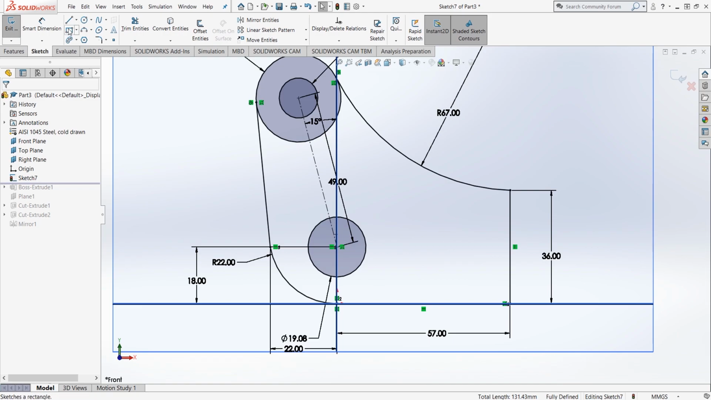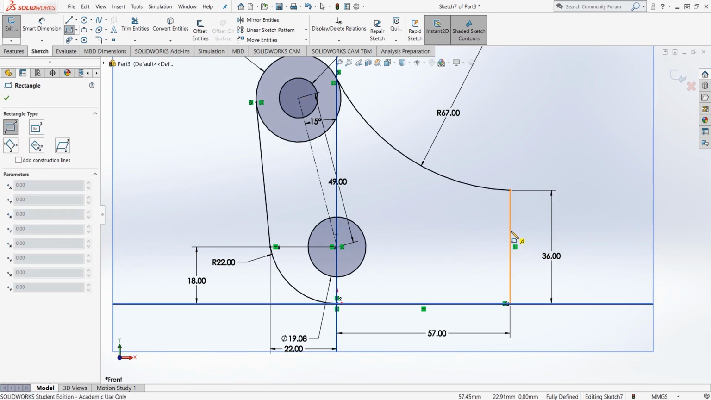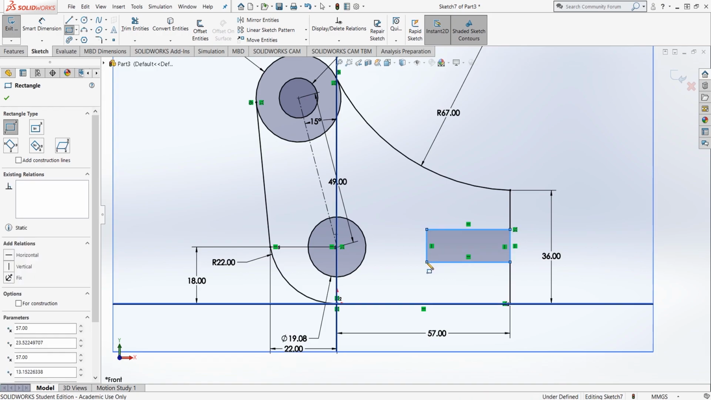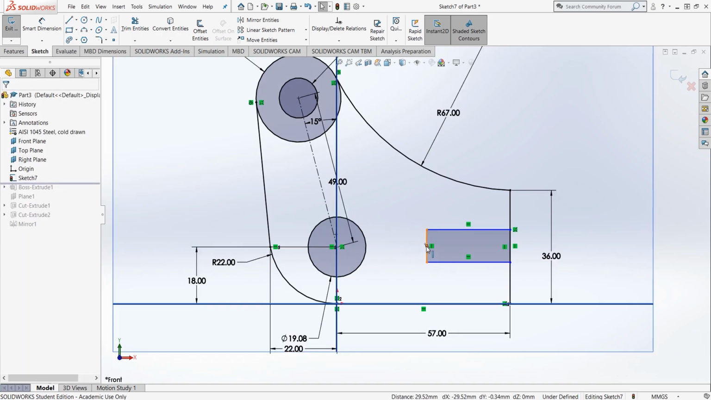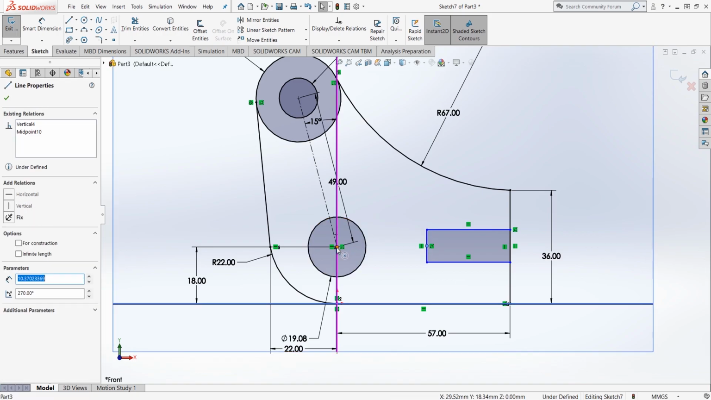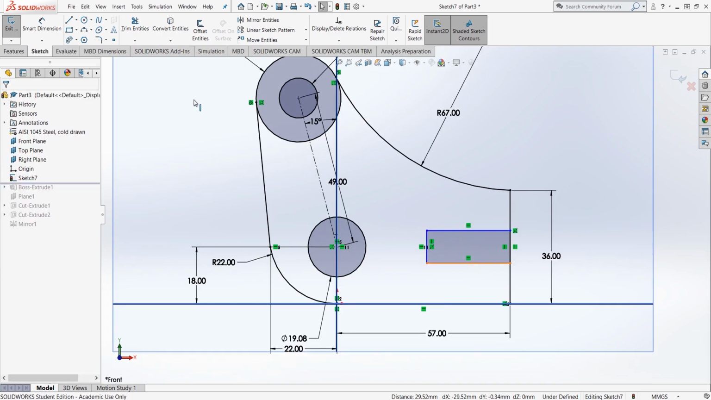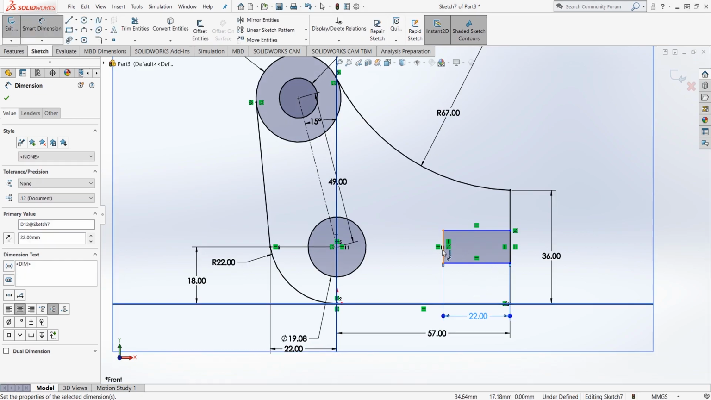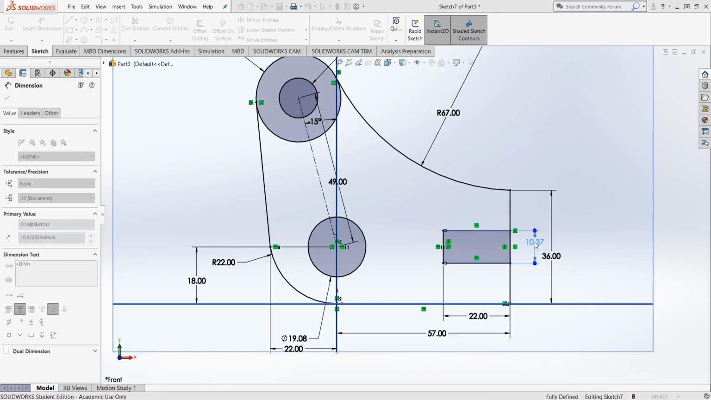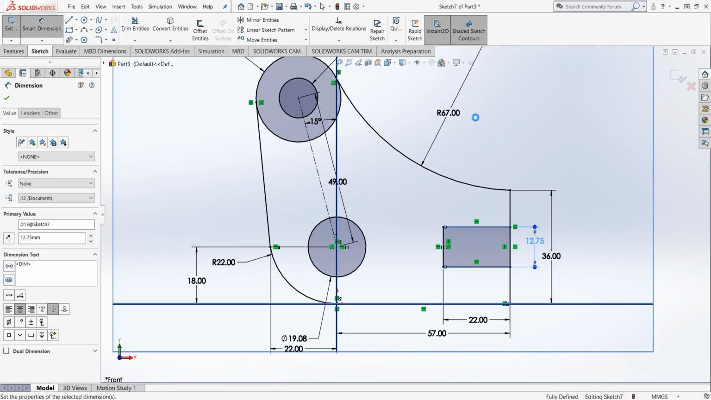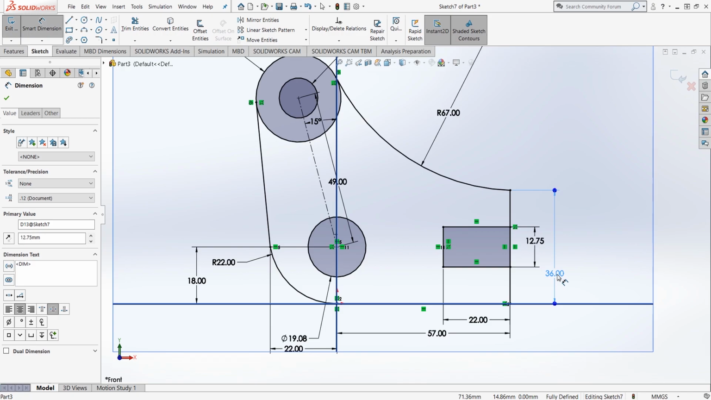Next quick part I'm going to do, so I can avoid some cuts, I'm going to add a rectangle over here. So the next thing I'm going to do is find the center of our rectangle, which should be right there, and the center of our 19 millimeter circle at the bottom, and we're going to put a horizontal relationship with that. Now this slot is to be 22 millimeters long and 12.75 millimeters thick. To keep in with good practice, I'm just going to stagger a couple of my dimensions here.